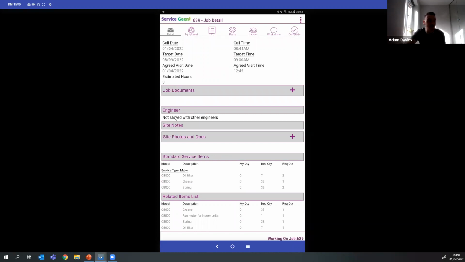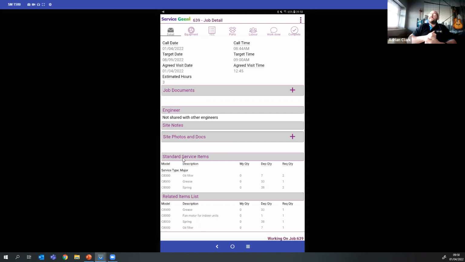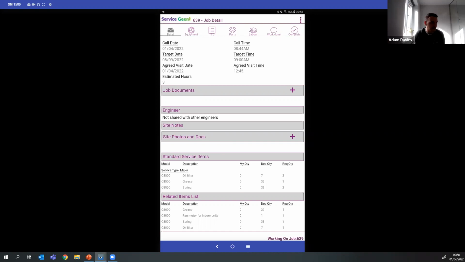And then we have other helpful tools here. Is it shared with any other engineers? Are there any previous site photos? Importantly, because it's a service, what standard service items do we need? So before he goes on site, if an engineer reviews the jobs on his list, he can clearly see what parts he needs to fulfill one of the services. A major service, clearly he's going to need those parts, and as you can see there, he doesn't have them. Exactly.